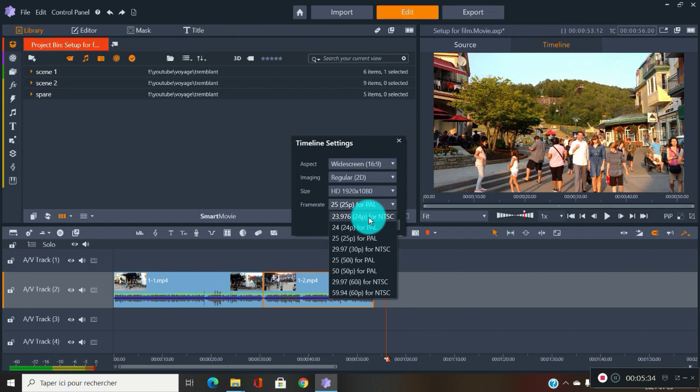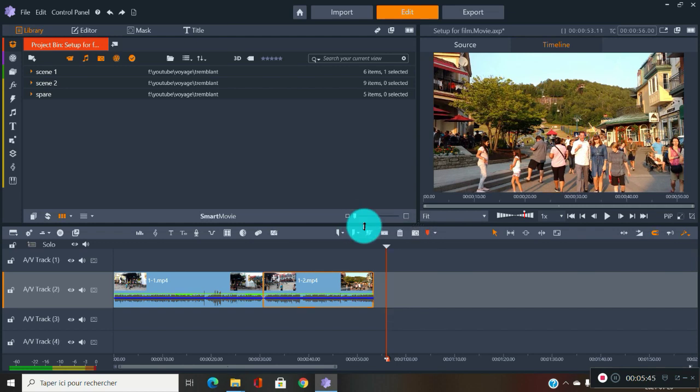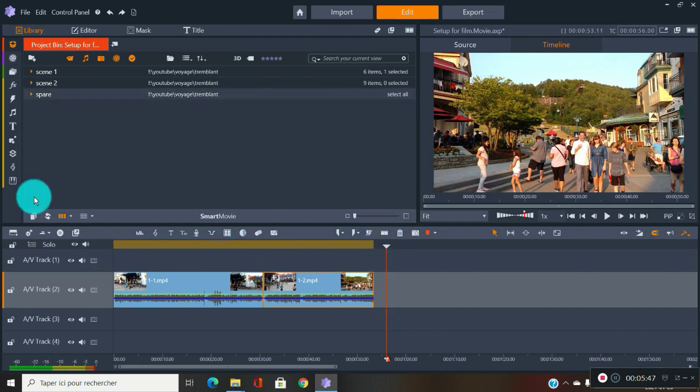But if you're filming a movie in North America, to get that normal little movie film look, it's going to help if you choose this 24 frames per second. Then you press apply, and it's going to render and then you're done. One more thing.